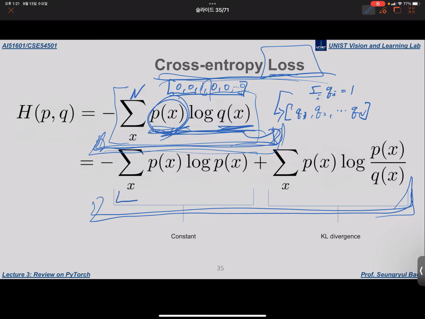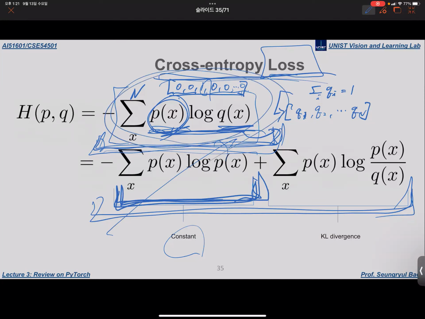And the first term is constant because P of X is the ground truth for each sample. So P is kind of constant. It is not variable, right? So this is fixed, having a fixed value, right? So we can forget about this. And minimizing this cross entropy loss is actually equivalent to minimizing this term.